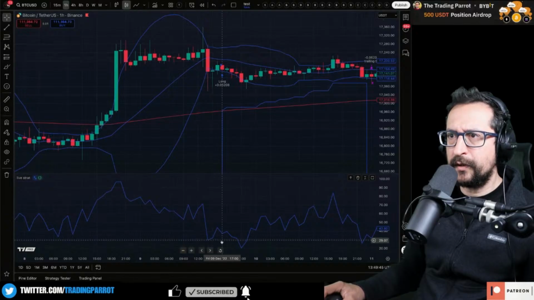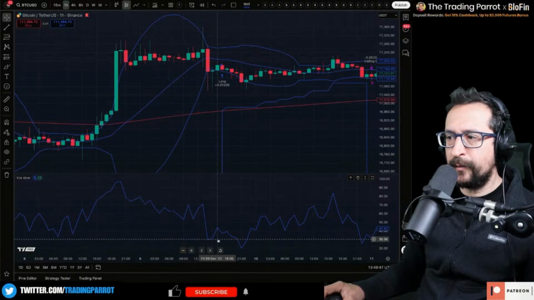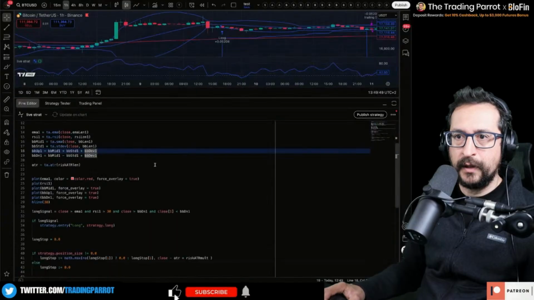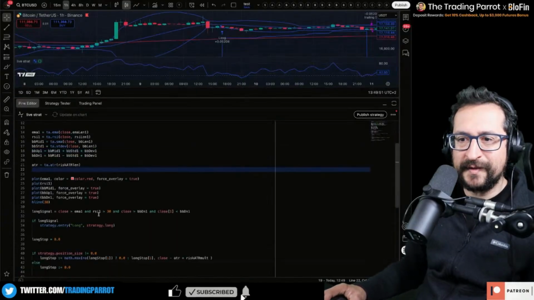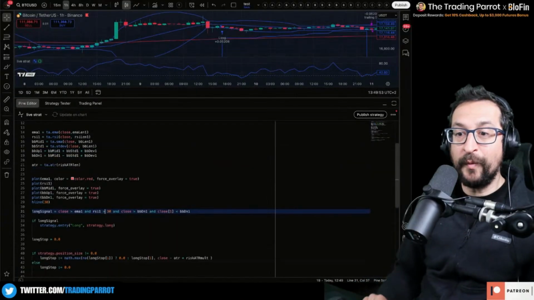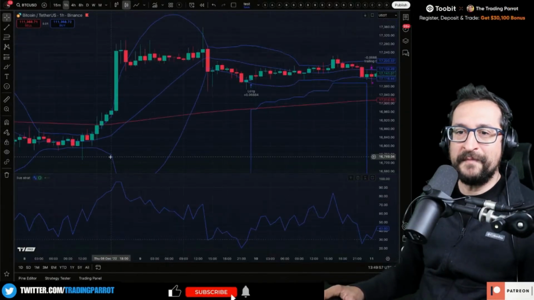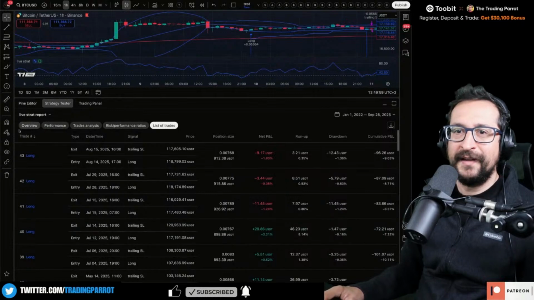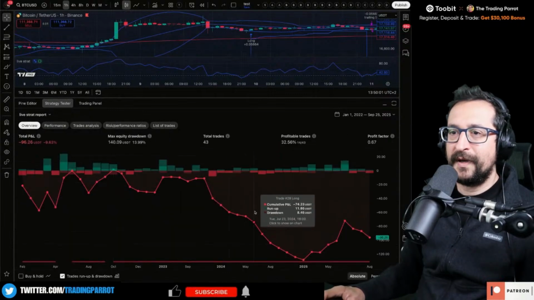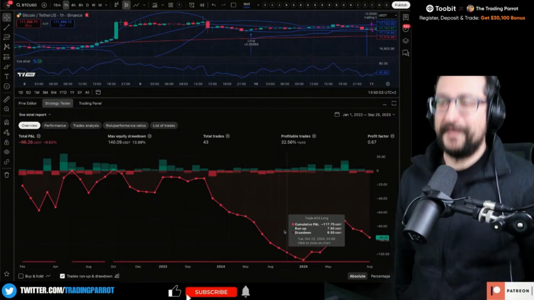Wait a second. This enter right there, and we are not below 30. So could it be I did it upside down? RSI is above 30. It needs to be below 30. Maybe that's going to perform better. Let's see. Oh my god, this is crazy.